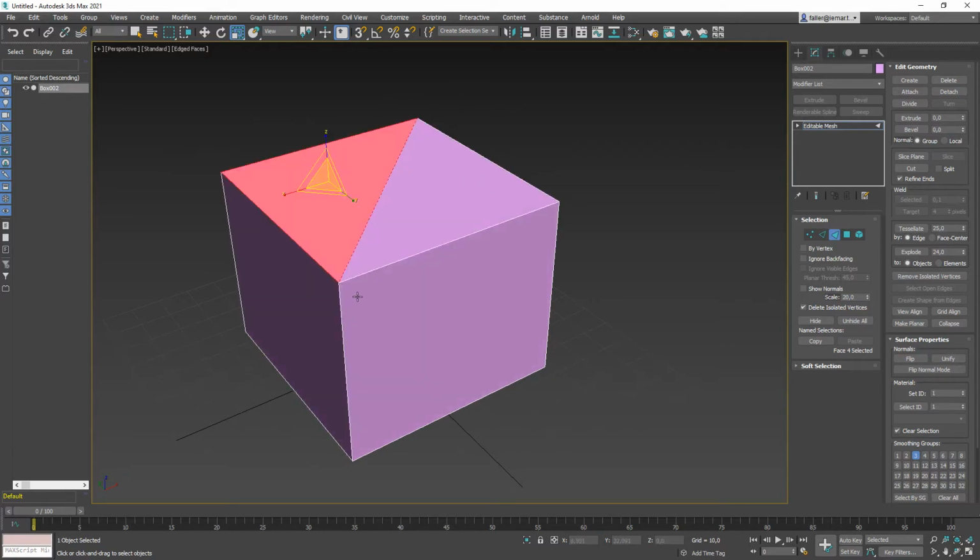Again, escape to get back. So in face mode, there's only a few things that you would do on a regular basis. And one of them is fixing normals that point in the wrong direction.